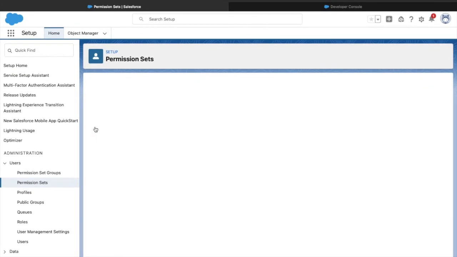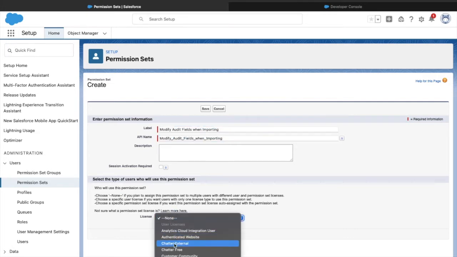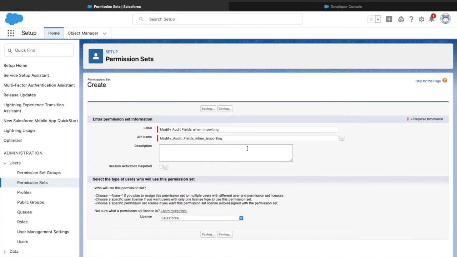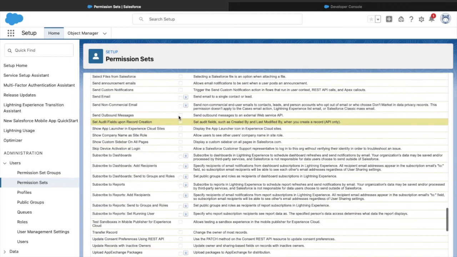So I'll just create a new permission set. I'll call it modify audit fields when importing, right? Let's provide the license of Salesforce here. Let's click on save. Let's search for our setting, which is audit fields. Set audit fields upon record creation comes under system permissions. So this permission right here, right?